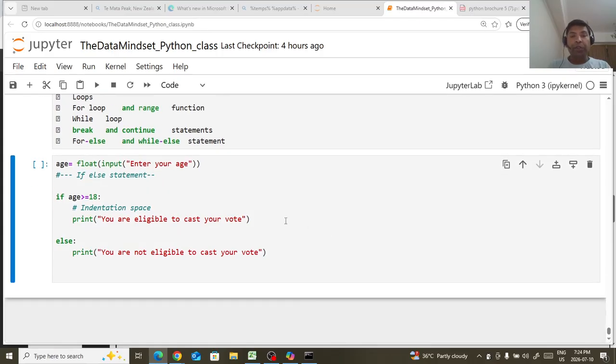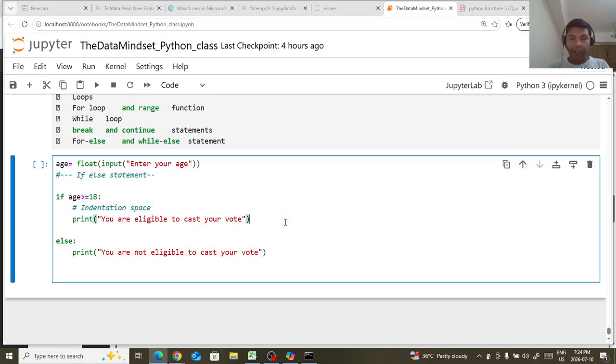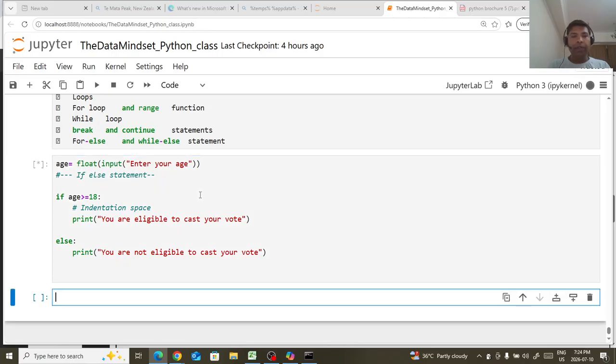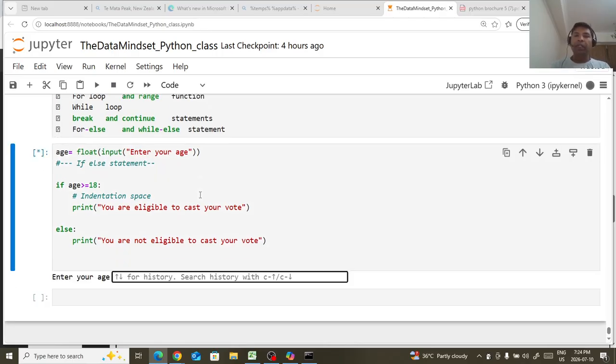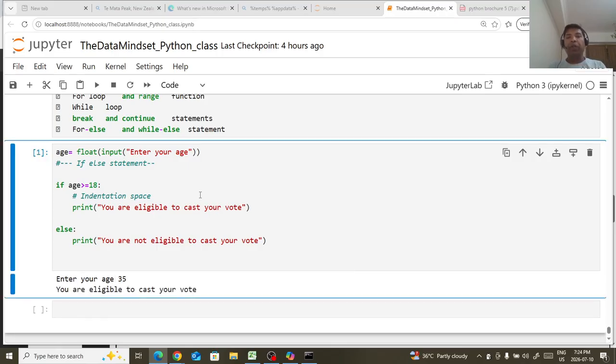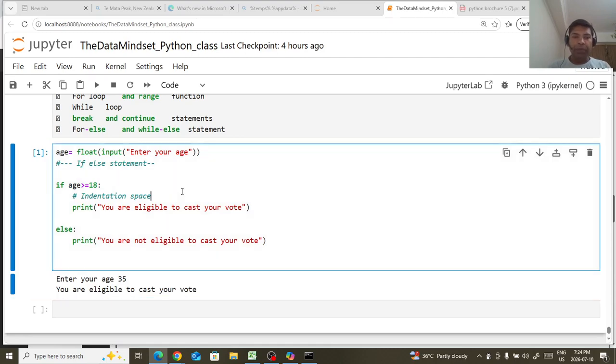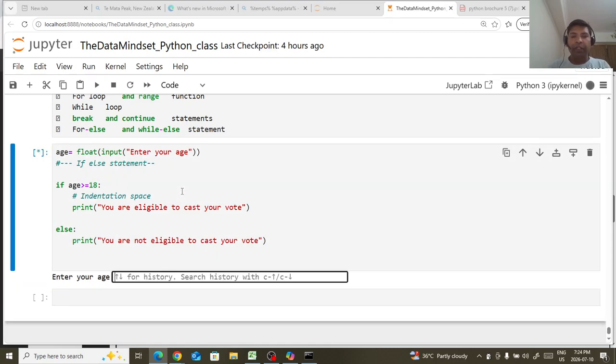This is a piece of code, and it is very easy. Let me execute this code. Now you can see it is asking me to enter your age. Let's say the person has entered the age 35. Here you can see, "You are eligible to cast your vote." Let me execute once again. Let's say some person's age is 17 years 10 months.